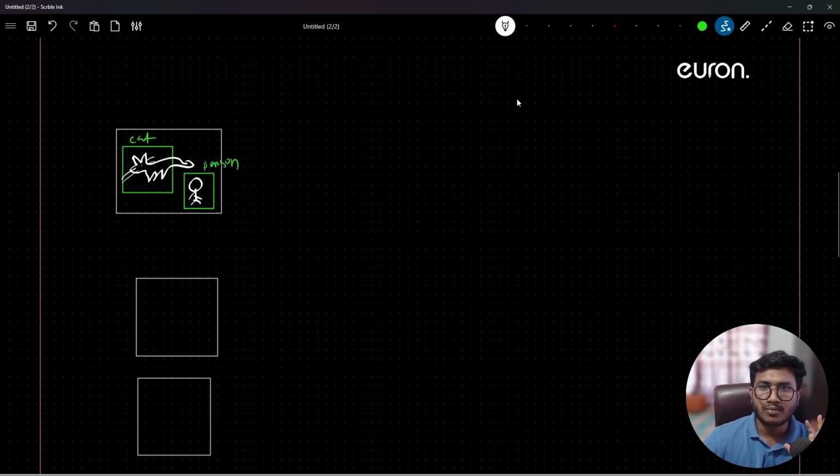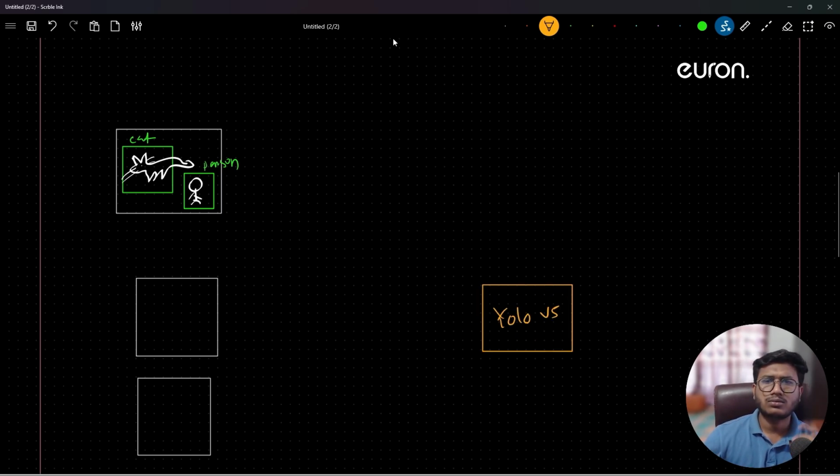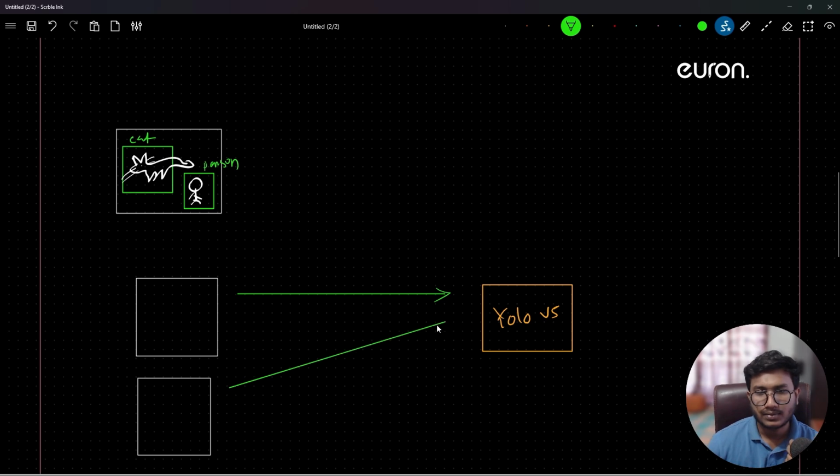Now here you are using one model called YOLOv5. This is the model. During training, you have to feed this dataset to the model. But how will your model identify whether it's a cat or a person? For this, annotation is required. You can also call it labeling.